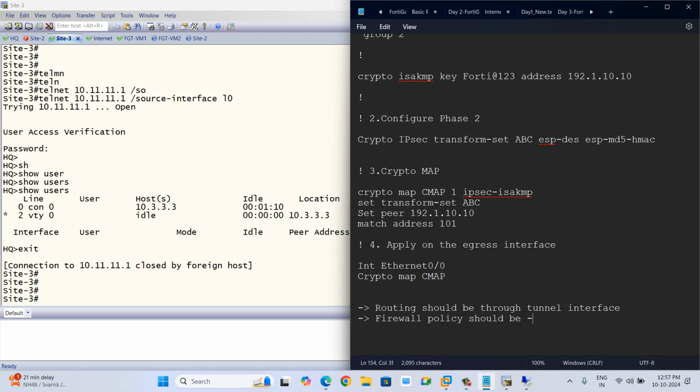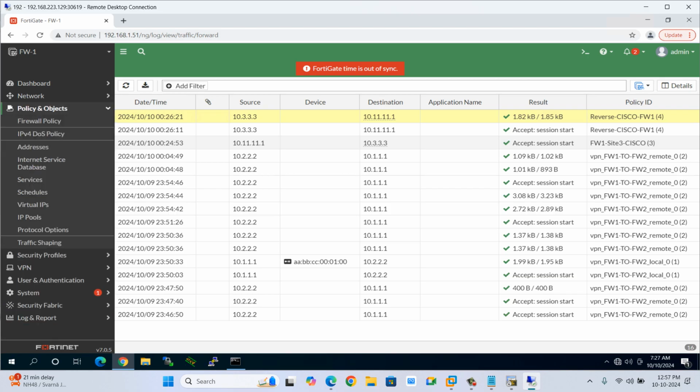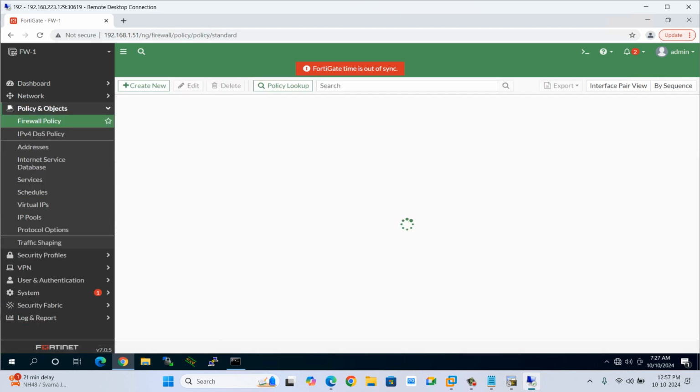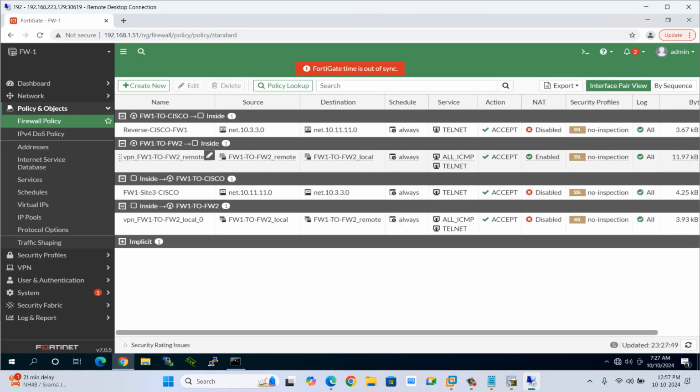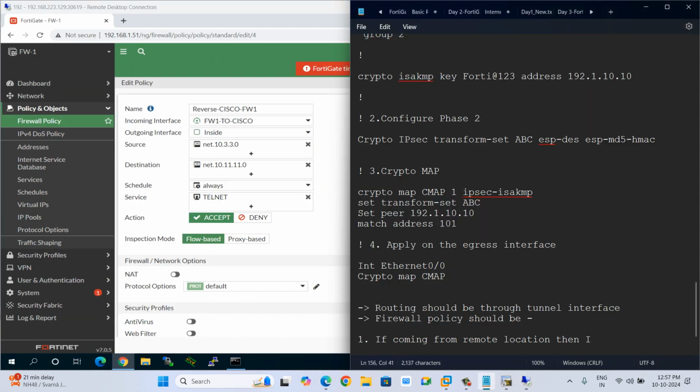First, if coming from a remote location, then let's validate it, put it here. Policy and object. Incoming interface, right? Then the incoming interface should be the tunnel interface, right?